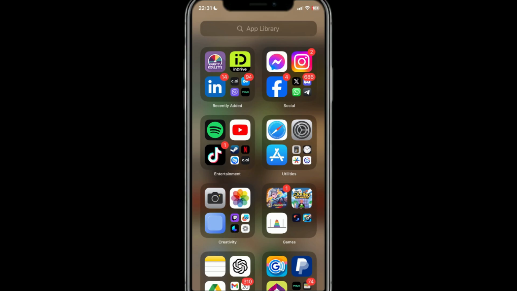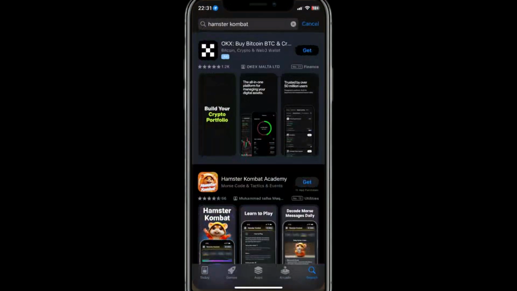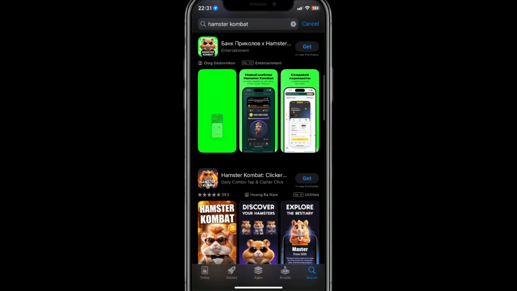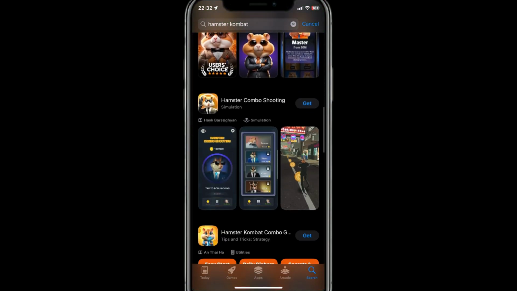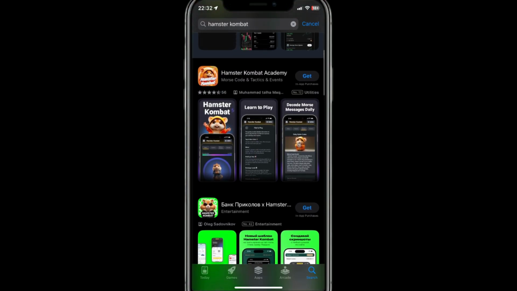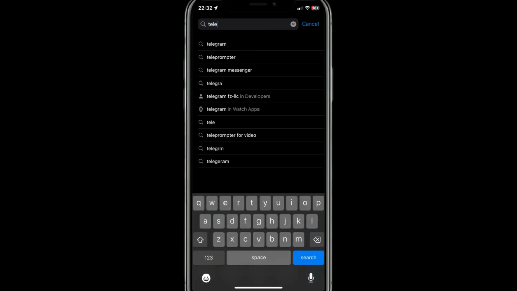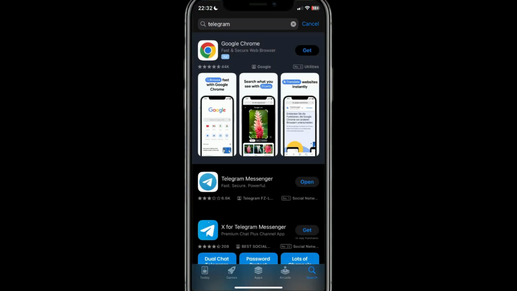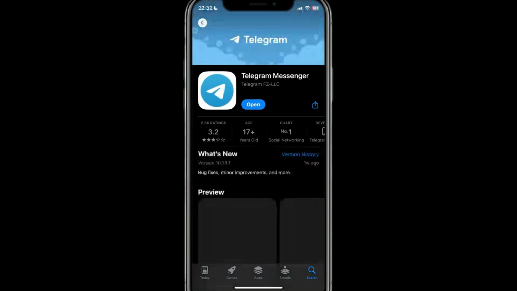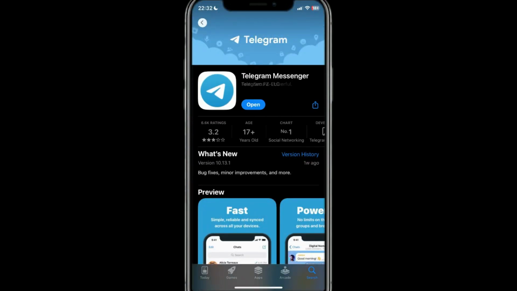So when I search for the Hamster Kombat app on the App Store and the Play Store, as you can see, these are not the correct apps that you should download. But what you should download is an app called Telegram. So just search up Telegram in your App Store or Play Store. It's this one right here. It's Telegram Messenger.